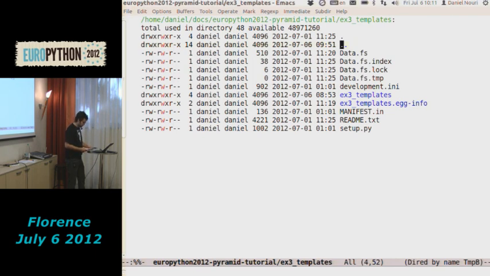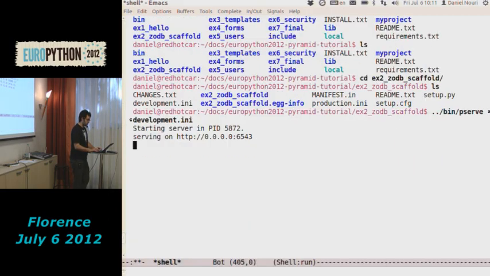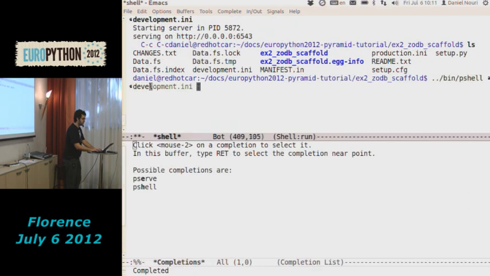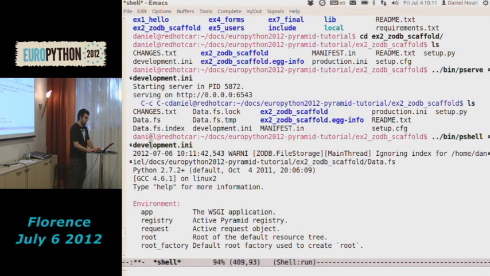Actually, to illustrate the traversal a little bit more, let us go back to our shell in the x2 for just another moment before we complete this step. Let us call this command called bin/pshell, and then point it to the development.ini. This is the command that I just put in.